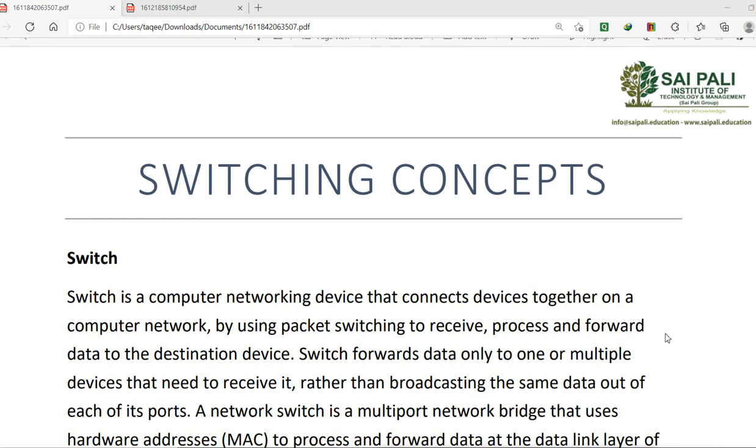Switching concepts. We will see what a switch is, what it does, and how we can configure switches. So first, a switch is a computer networking device that connects devices together on a computer network.